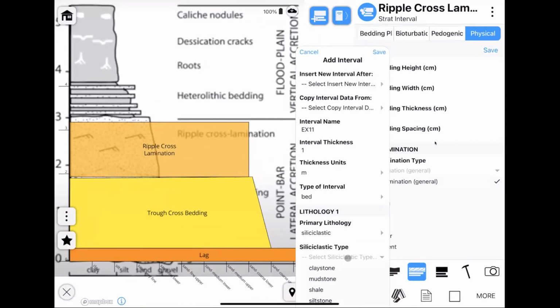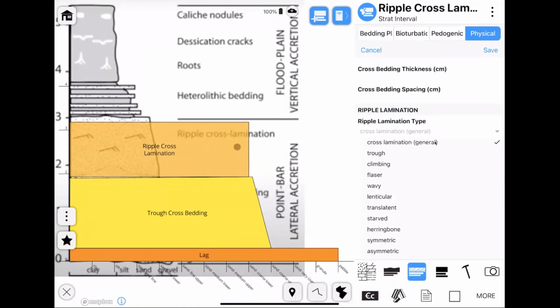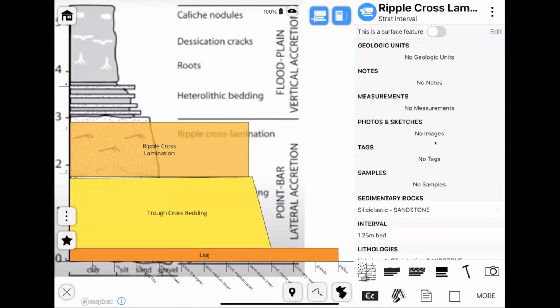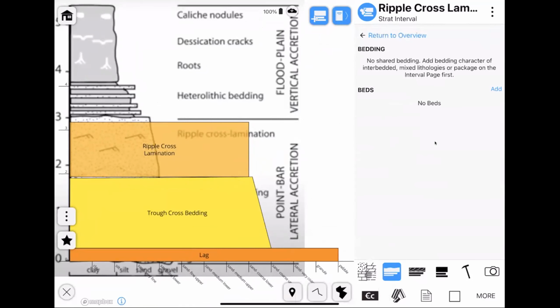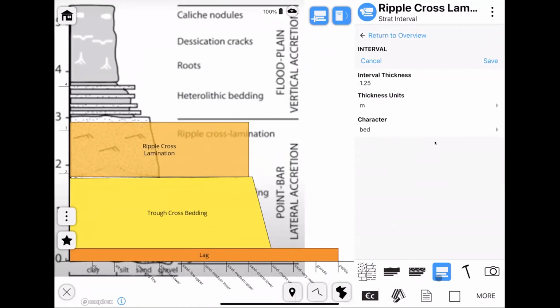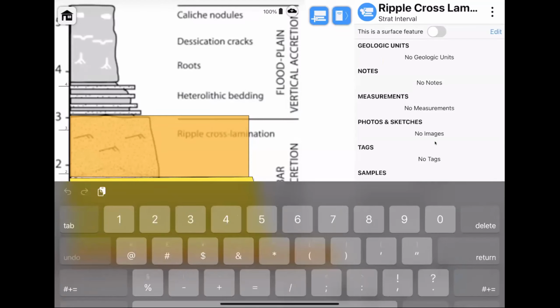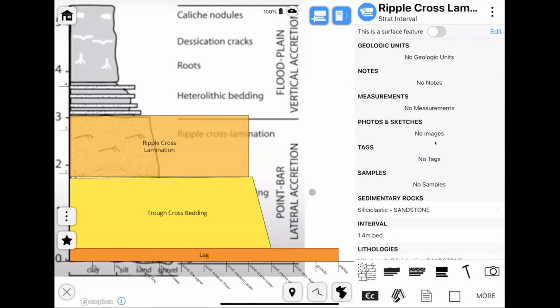Ellen, could I change that thickness in the ripple cross lamination if I wanted to? Yes, of the actual bed, the actual interval. So we can click on this, go to the interval button, interval page. Right now we have that as 1.25. You can click on that to edit it, so you could make it a little bit more fitting. Maybe we're at 1.4. And then it adjusts graphically when you're adjusting it there.